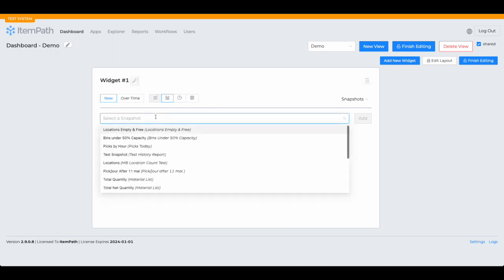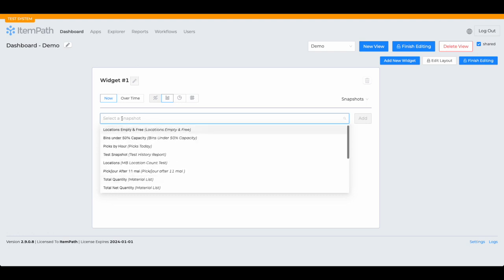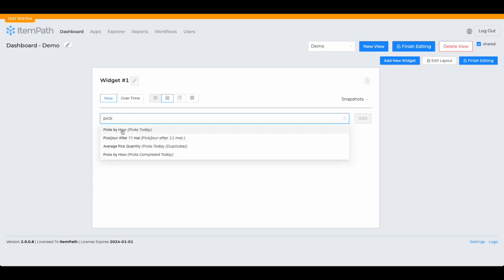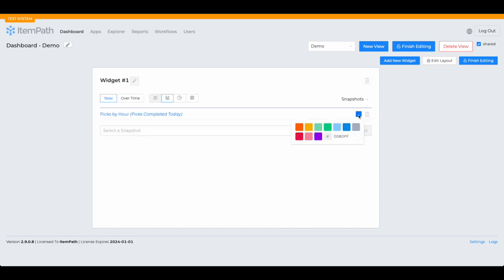And then you're going to choose from the snapshots that you've created already in your reports. I've got a long list here of all the snapshots I've made, but we're going to start with adding our picks by hour snapshot that we created earlier. You can choose the kind of chart here. In this case, I know that I want a bar chart because this is a chart that's grouped by hour, so it's going to show every hour the amount of picks that have been completed, so I want to see that in a bar chart. So I'm going to add this here. I can change my color. I like to use green for picks.